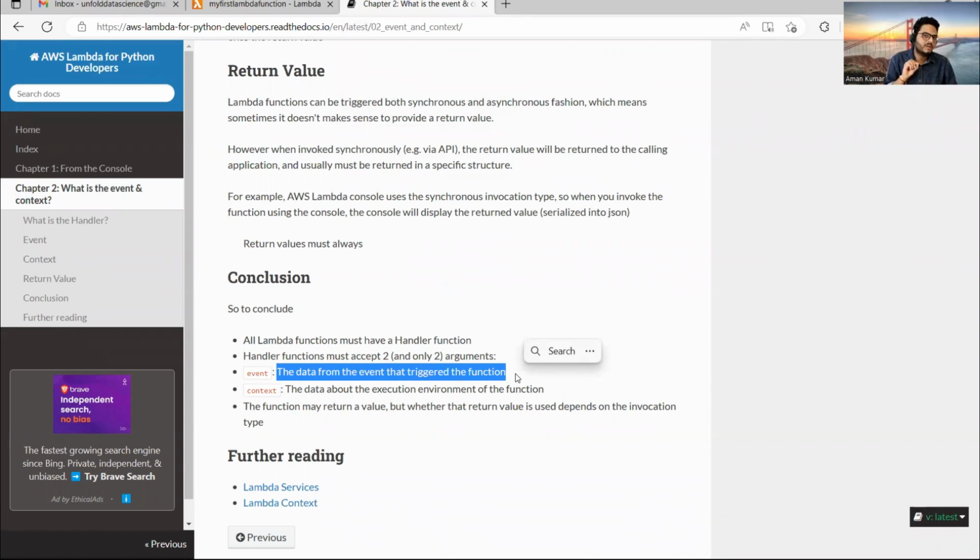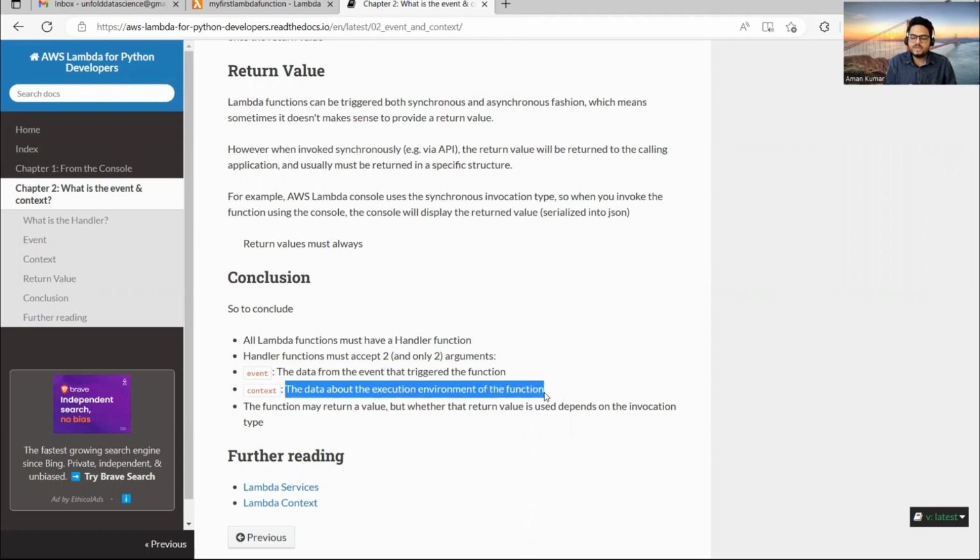Now with Lambda, you have to understand one thing, guys. Normally we use Lambda with a trigger. Trigger means, as the example I gave you, if something happens, then fire this script. So all the data related to your trigger will come into event. Suppose, for example, I say that, hey, fire this Lambda when an object gets uploaded in my S3 bucket. All the data related to your S3 bucket, your object will come where? In the event. And what comes in context? The data about the execution environment of the function.